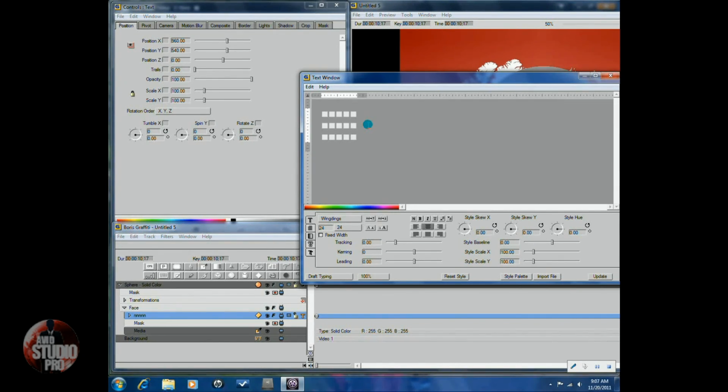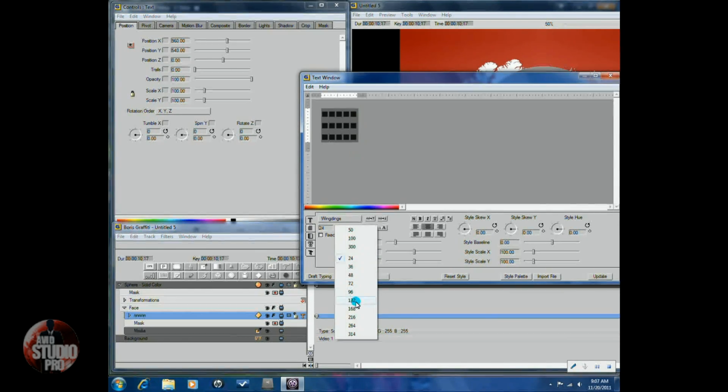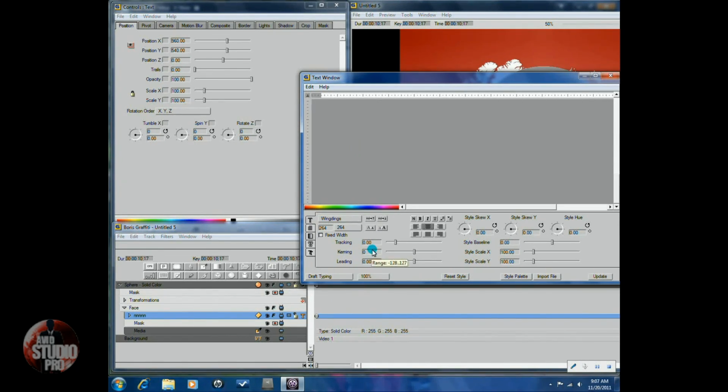Now I'm going to do Control A so I select everything on here. I'm going to change my font size to 264. I'm going to change my kerning to -45, my leading to -32, and style wide 200. Click update if you want to. Not a big deal. It's an easy way to get it done.